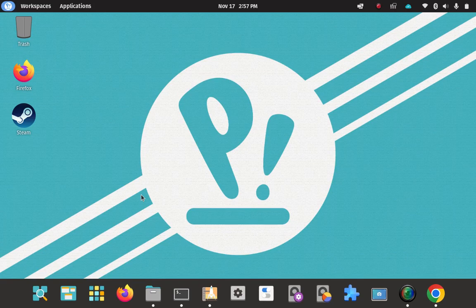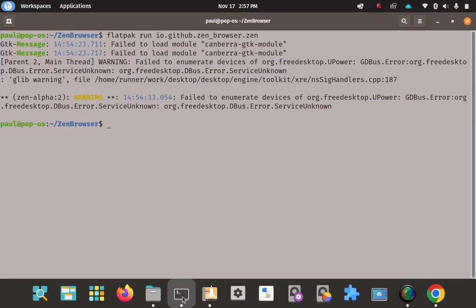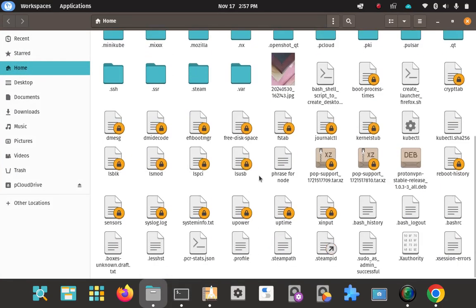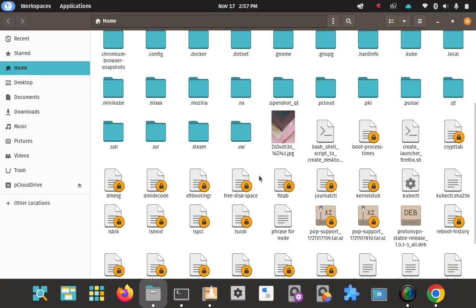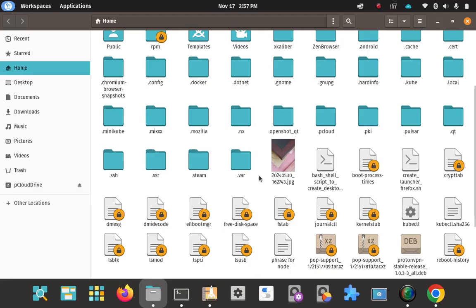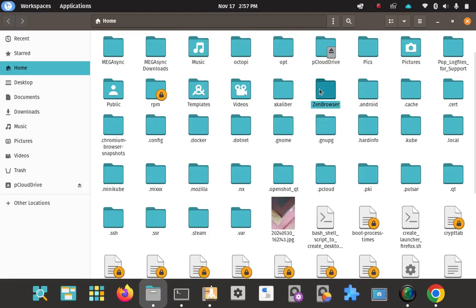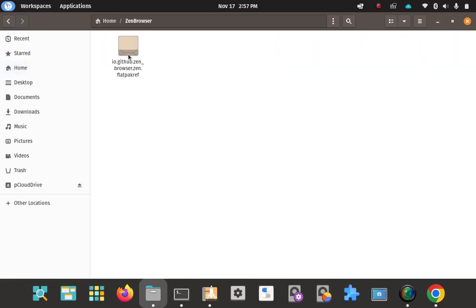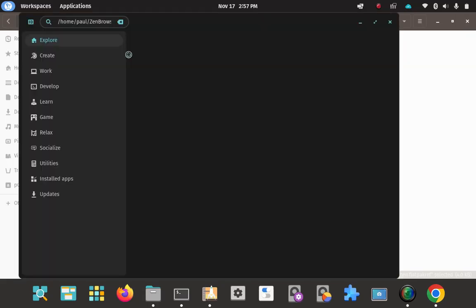Okay, if that's the case, then you're just going to have to always go to the terminal, or you can probably also go into your graphical file manager here and look for the Zen folder, right here. Double click that, and then double click that. Let's see if that opens it up as well. Okay, that's not launching it. That didn't really work either.